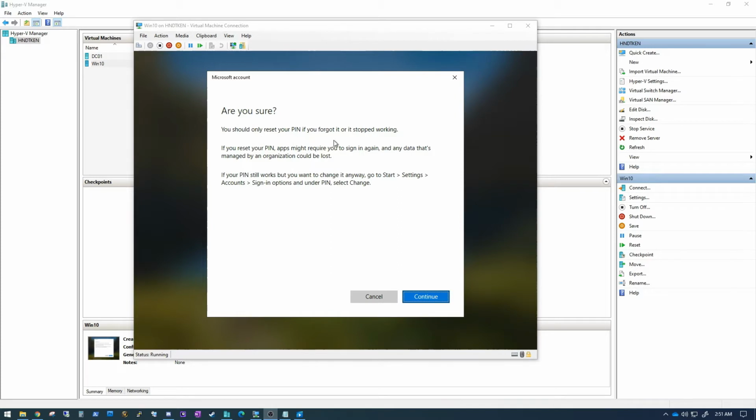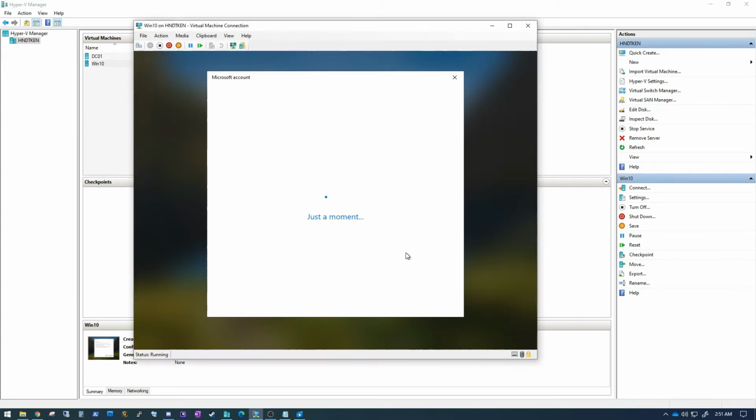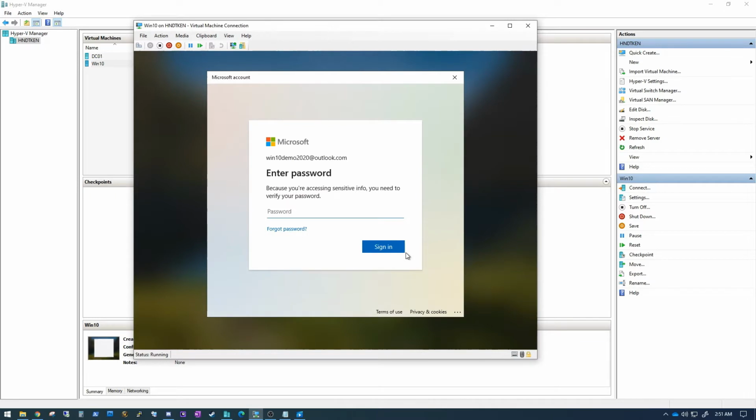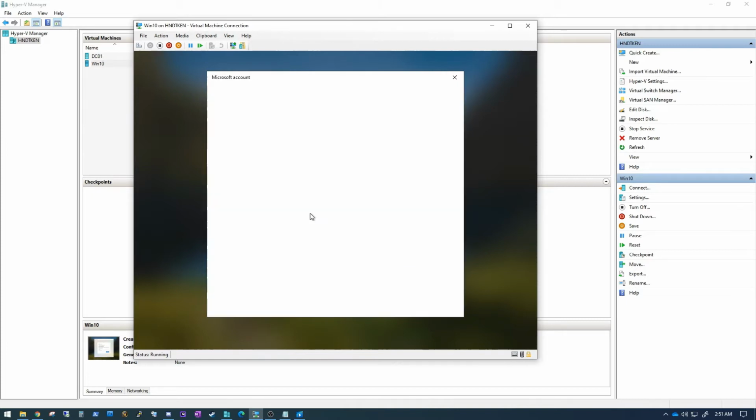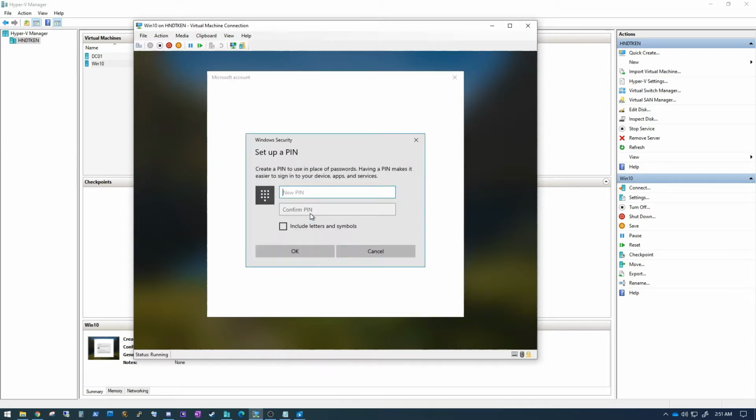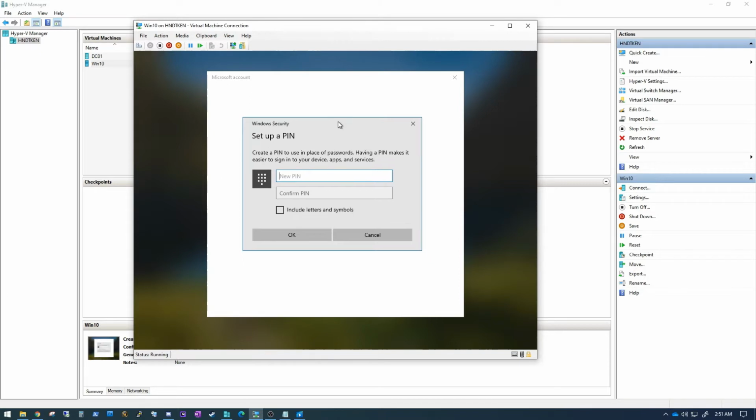Are you sure you want to restart your PIN or set your PIN? Say continue. And then it's going to ask for your password again. Microsoft really wants to make sure it is you accessing your account.